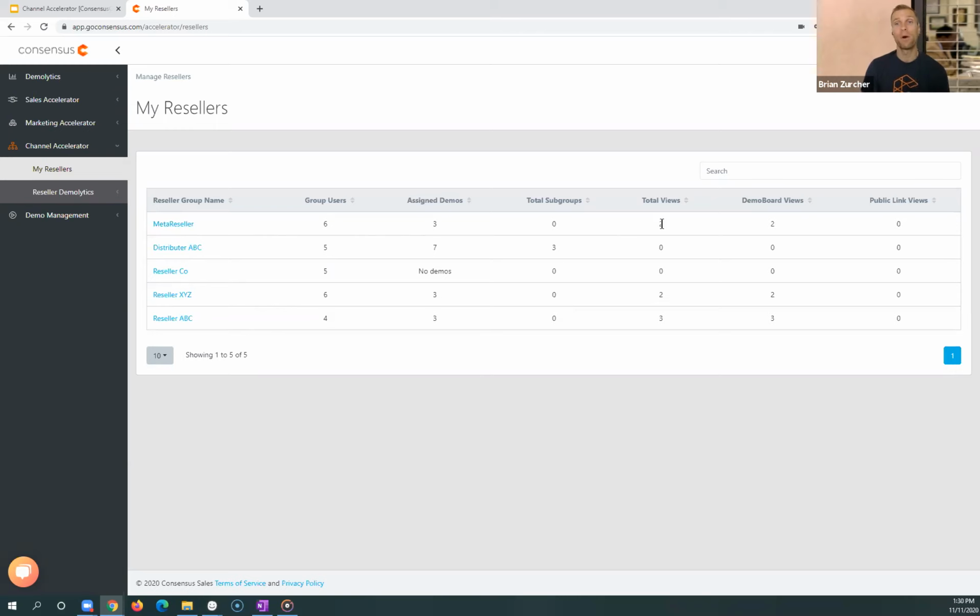Now I can see some overall high-level all-time stats for each of the reseller groups. And this is a great way for you to be able to understand which reseller groups have been more active and which ones maybe I need to dive into in order to help drive their usage. Or maybe they're the distributor, so we don't expect them to necessarily have a lot of activity, but we would hope that their subgroups start to have more and more activity.